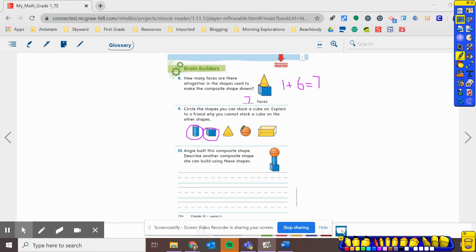Can I stack it on top of this object? We didn't really go over this one. This one's called a sphere, which just looks like any ball that you've probably ever seen. Can I stack a cube on top of this sphere? Nope, it's going to roll right off. What about this rectangular prism? Can I stack a cube on top? Sure, there's a flat face on top. That is why I can stack it on.